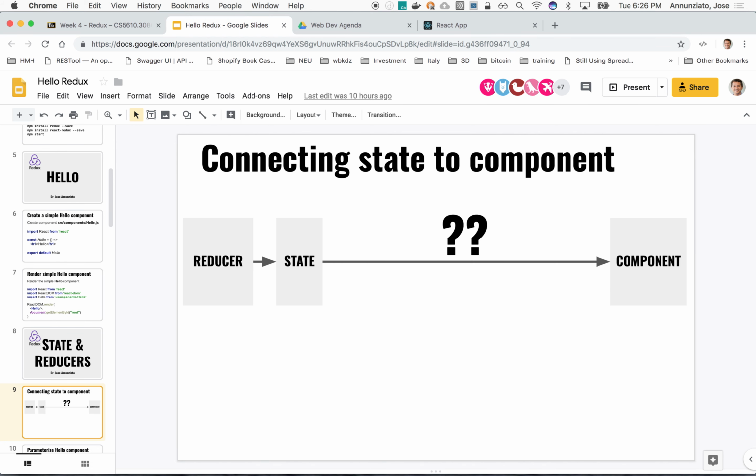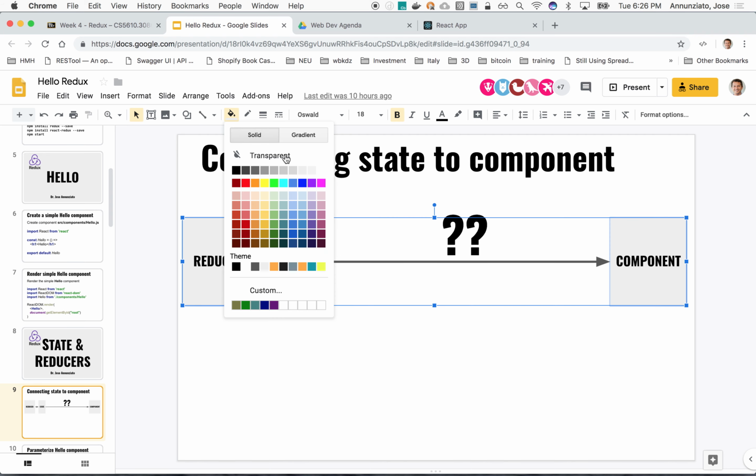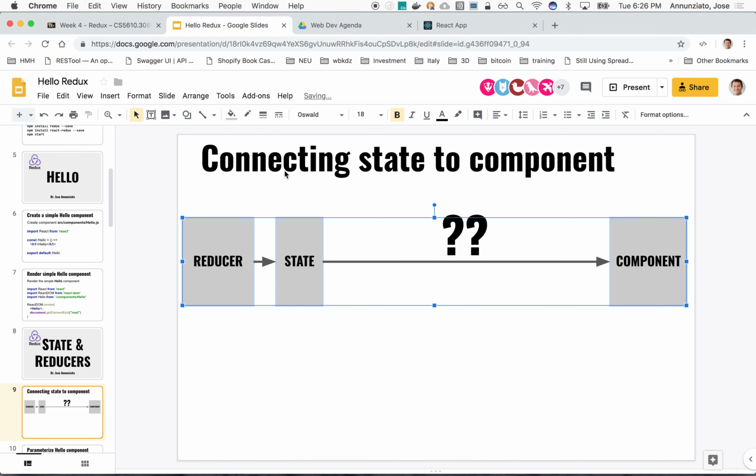All right, so let's talk about the way we're gonna build this. So we're gonna have a component. Oh, that's supposed to be boxes. I think the gray is too light. Jeez. All right.